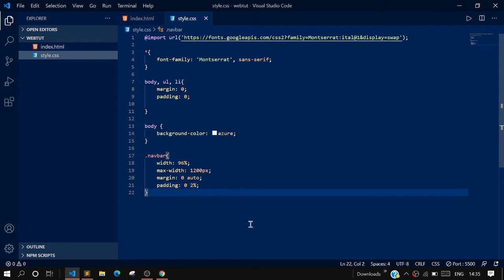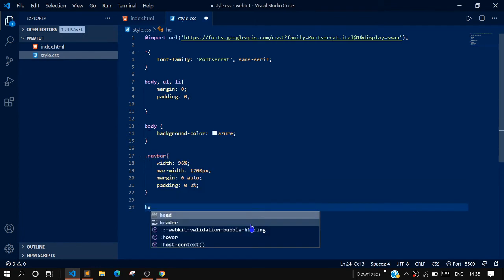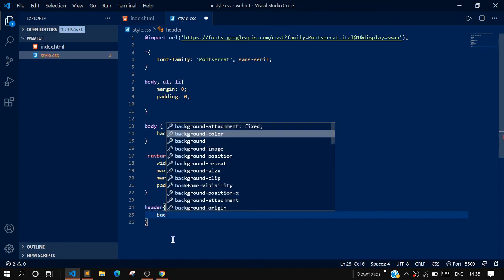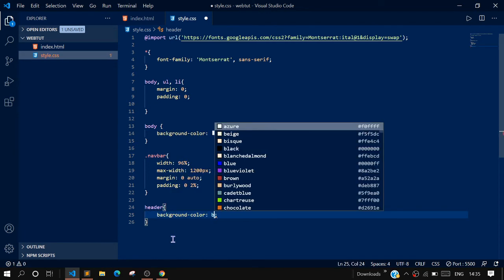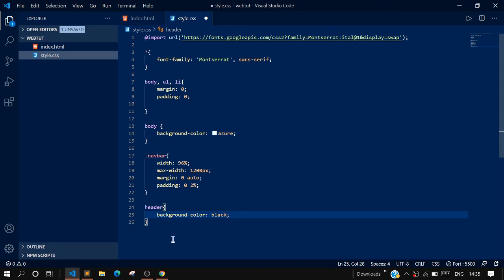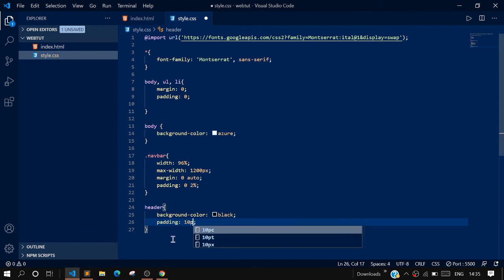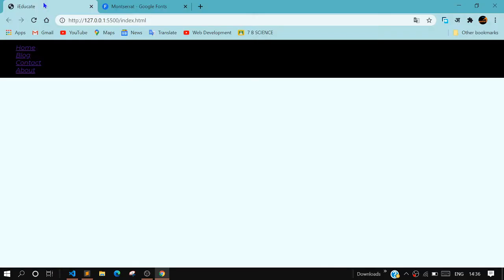So next we are going to style the header. Header. Okay, now the background color should be black, and the padding 10 pixel and 0 pixel. Let's now real quick look. This is how it will look. This is our header.